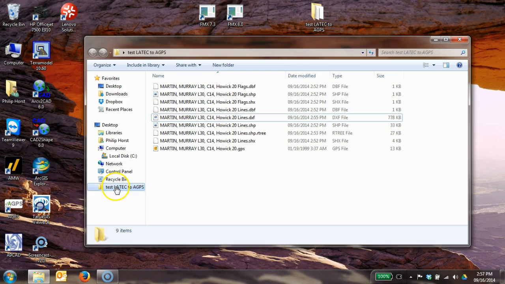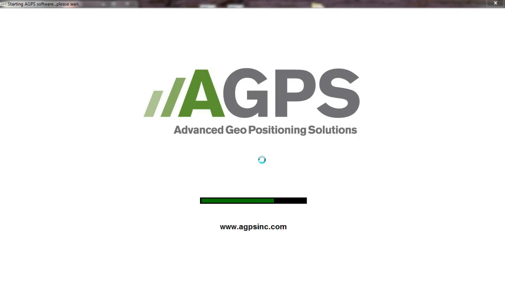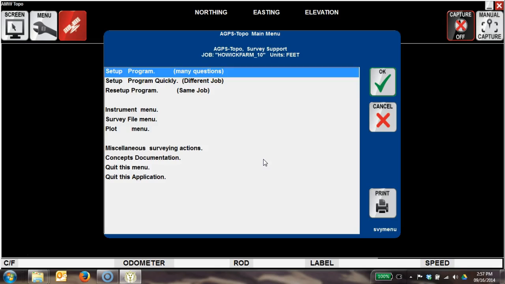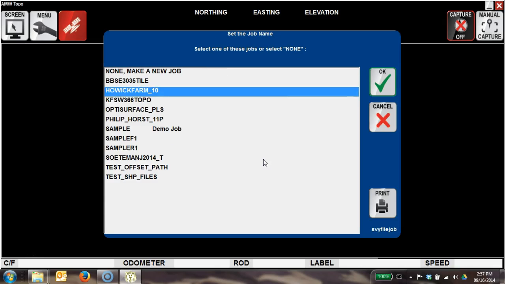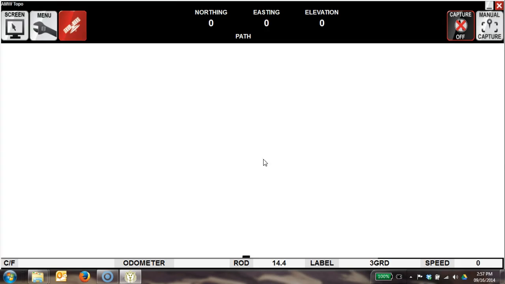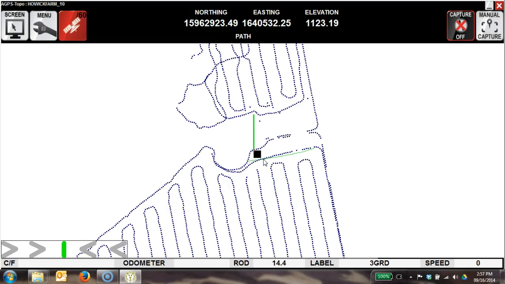Now we're going to go ahead and open AGPS. What we're going to do today is open an existing topo job for this site. I'm going to use AGPS Topo. And I'm going to go to set up program quick, different job. Job name for the topo data collected on that site is Howick Farm 10. Just simply go through that. You see the topo data that was collected on this site. We can zoom out a little bit.